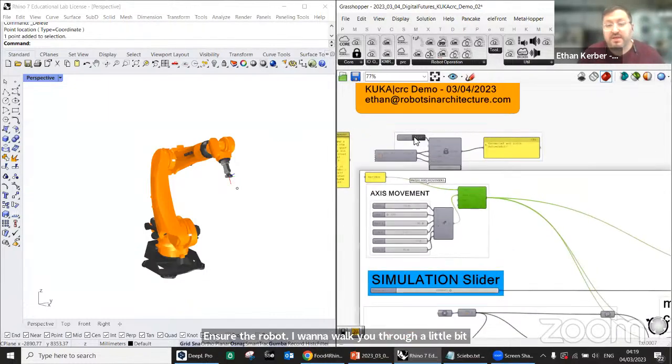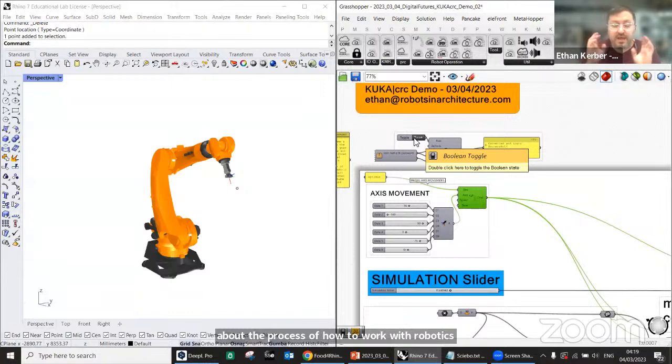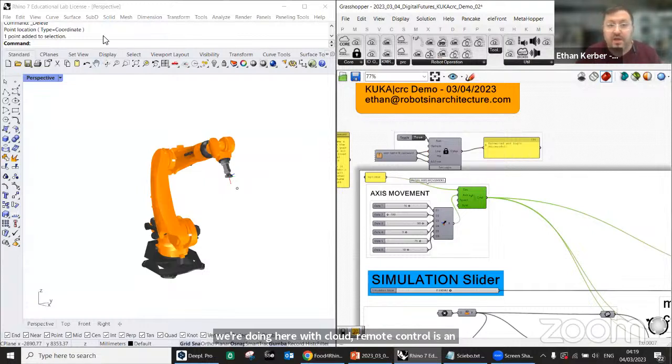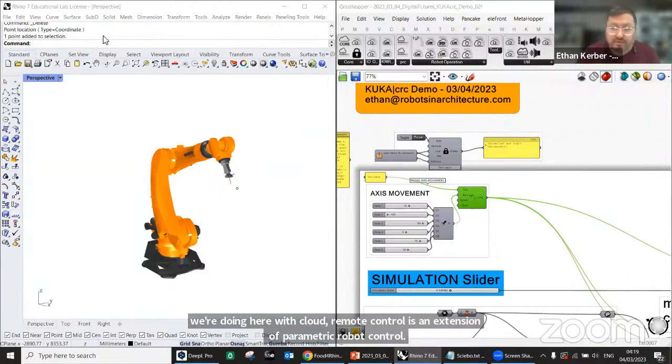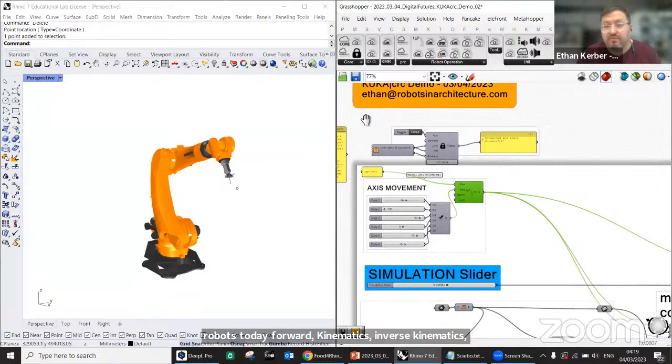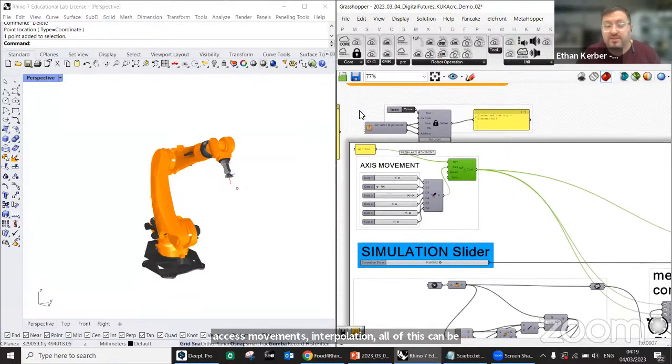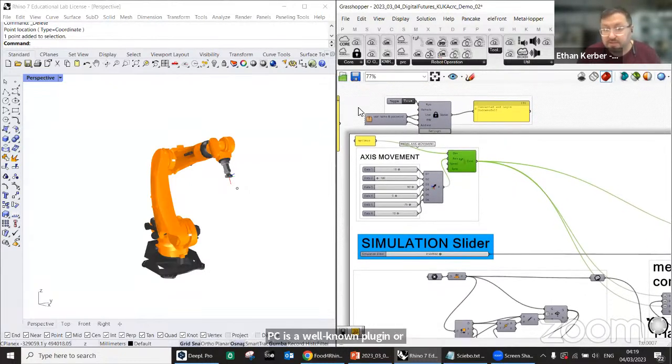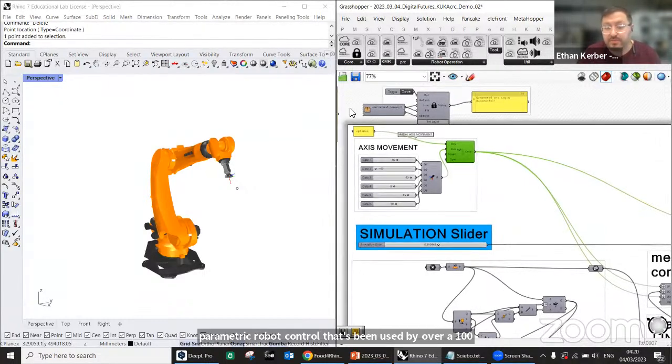The first thing is that, let me explain that everything we're doing here with cloud remote control is an extension of parametric robot control. So if you're learning the philosophy of how to move robots today, forward kinematics, inverse kinematics, axis movements, interpolation, all of this can be done with KUKA-CRC without connecting to the cloud. KUKA-CRC is a well-known plugin for parametric robot control that's been used by over 100 academic institutions around the world and many, many industrial institutions, of which I'm proud to partner.